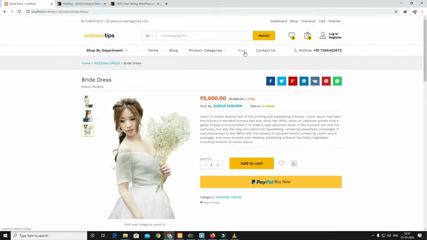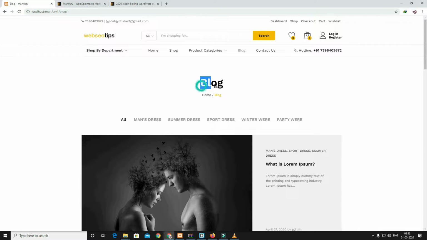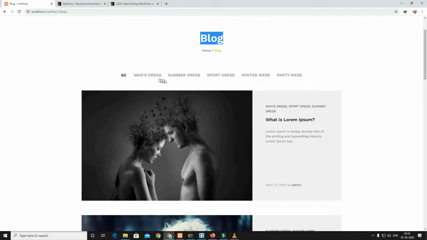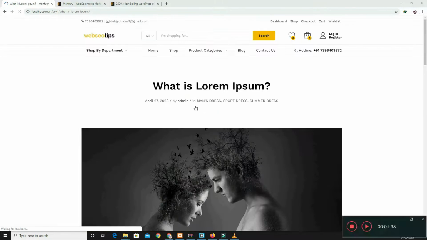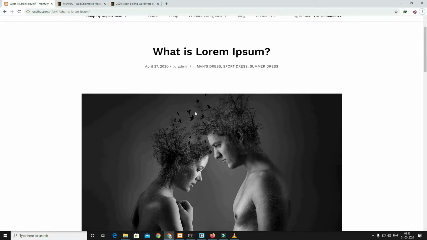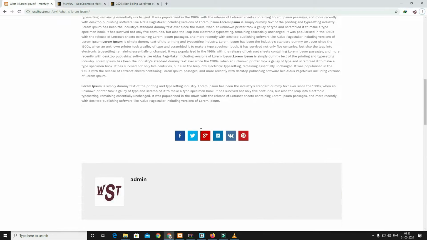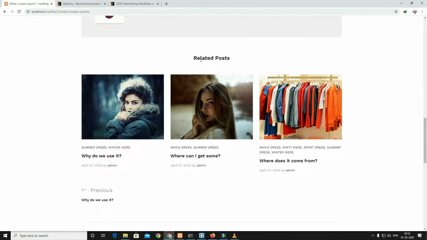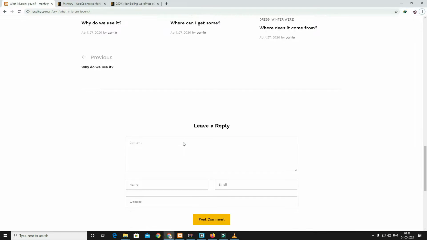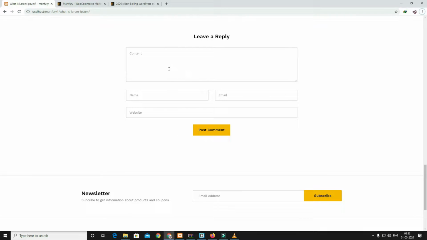Let's switch to the blog page. In the top, here you can see the title of the page. After that, all the categories. When you click on men's dress, all the blogs related to men's dress will be displayed here. Let me click on a blog. The single blog page will look like that. The feature image, after that the content, some social media icons to share this blog. And in the downside, here you can see some related posts. And in the downside, here you can see the comment section.